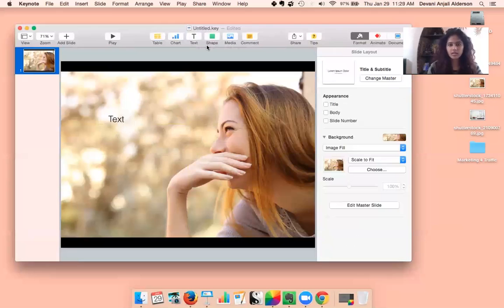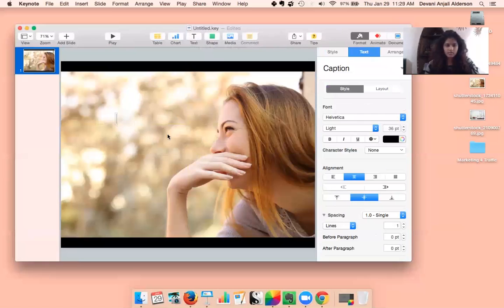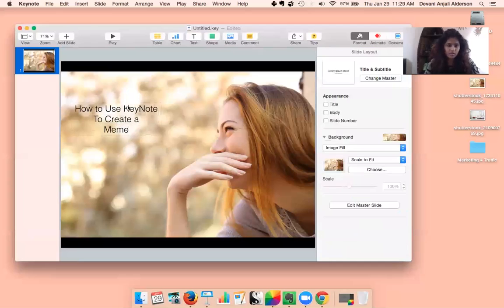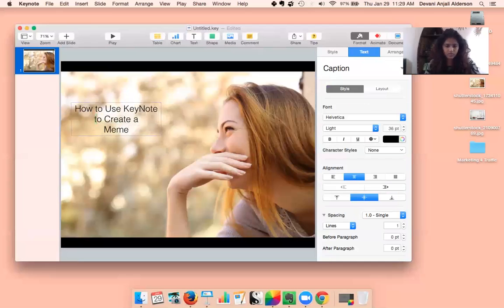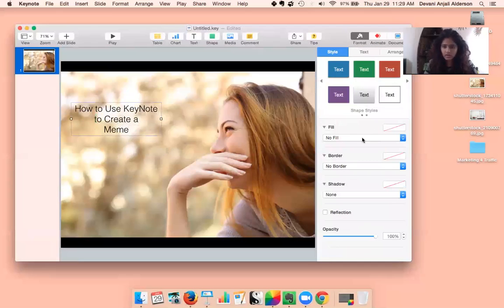Now I go up here to the text field and click it, and you can type in whatever you want. You can copy and paste. It really doesn't matter. I'm just going to do, here we go, how to use KeyNote to create a meme. So again, you can really put whatever you want on here.